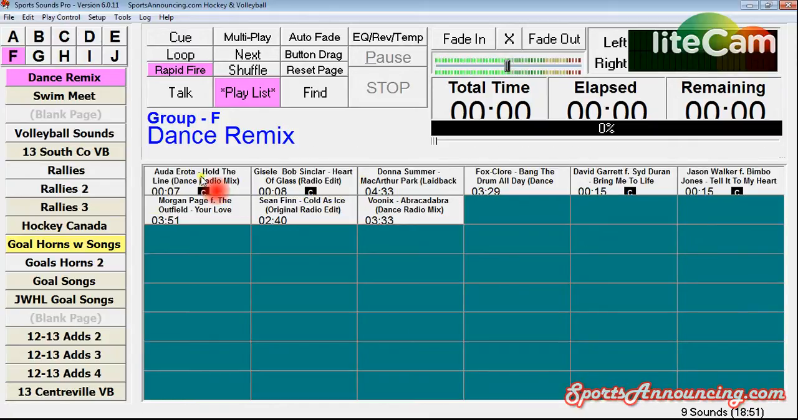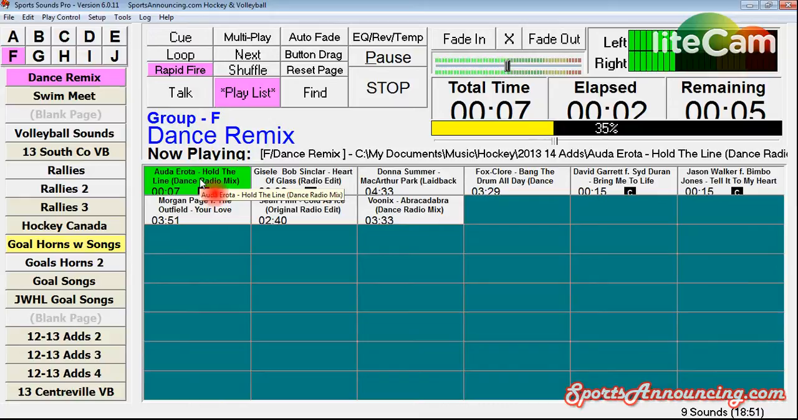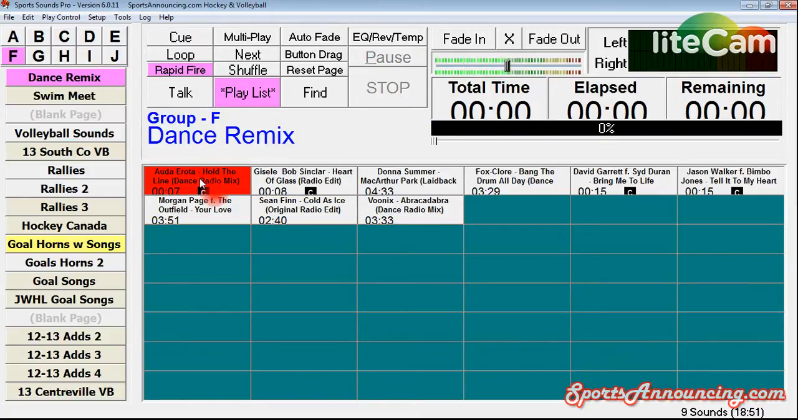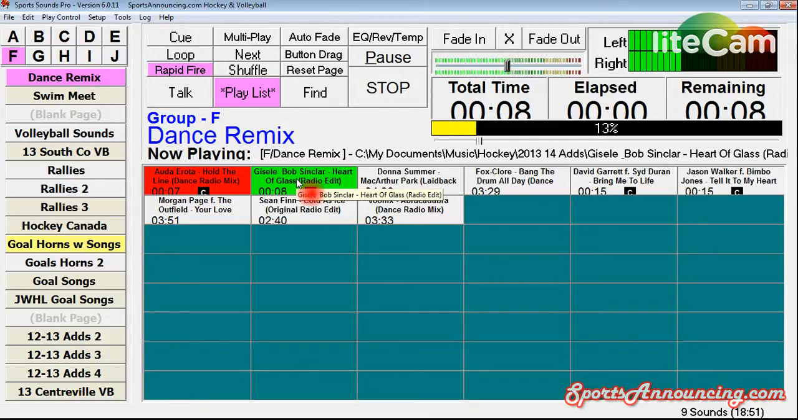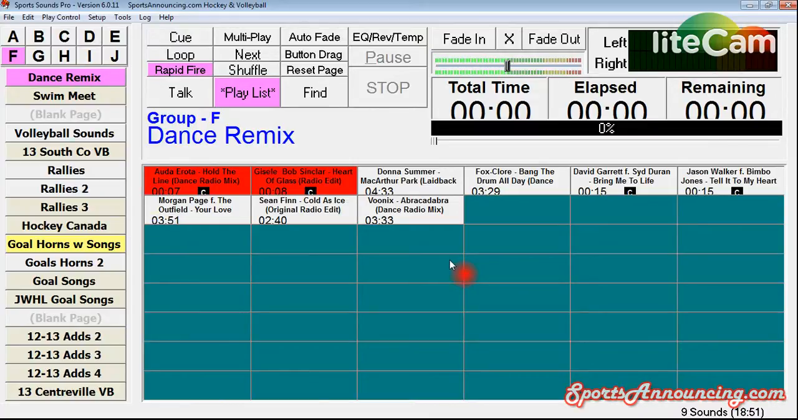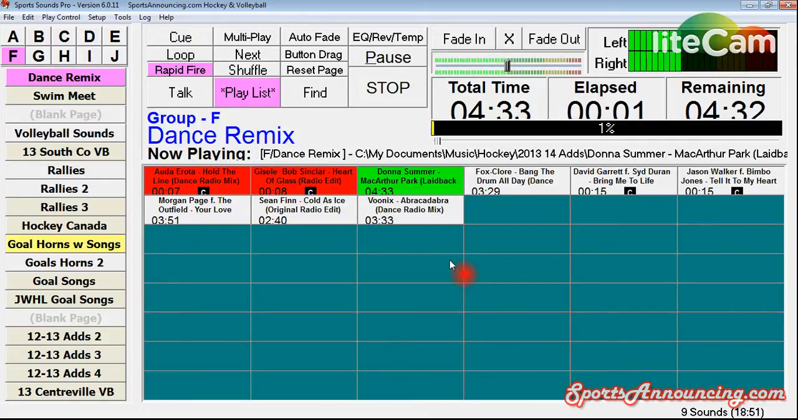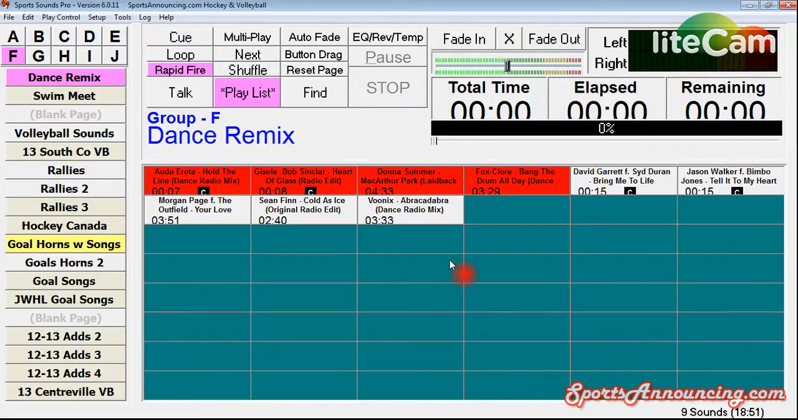So we're going to start Hold the Line. Press the spacebar. It stops Hold the Line. I'll press the spacebar again. It will bring up Heart of Glass. I press the backslash key to fade out, and it will start the MacArthur Park Laid Back Luke remix of Donna Summer. Fade out, spacebar. Spacebar to stop it cold, and you get the idea to go all the way through.